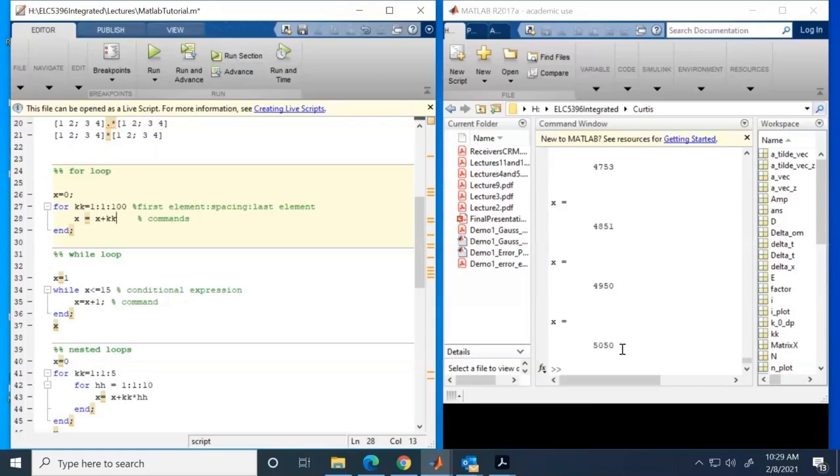It's 5050 because when you add together, you can add 1 and 100, right? So it's 101. You add the biggest and smallest together, and how many pairs do you have? You have 50 pairs of this. So you multiply by 50. So it's 101 times 50. You get 5050, right? That's the sum of 1 to 100.